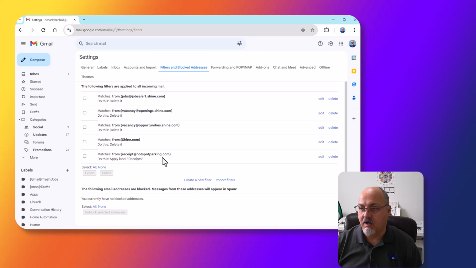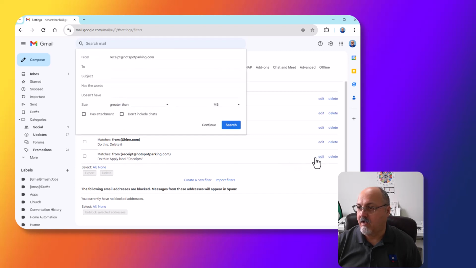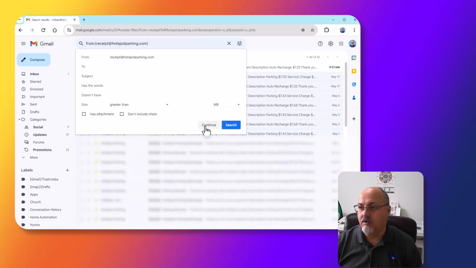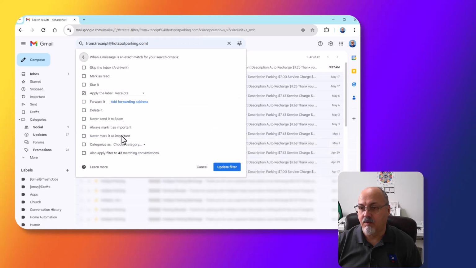Matches from receipt at hotspot parking. Do this apply. And if we hit the edit button over on the side here, we can see the initial rule, or the filter, and then the rule that's applied to it. And there, of course, you can make changes and then hit the update filter.